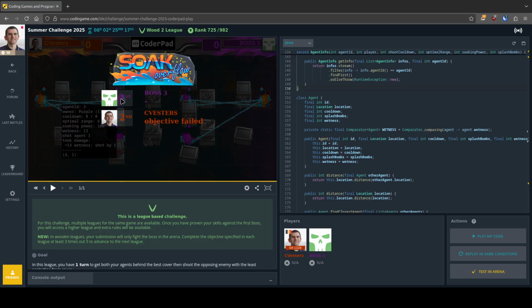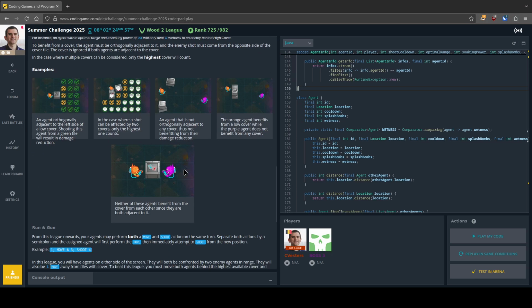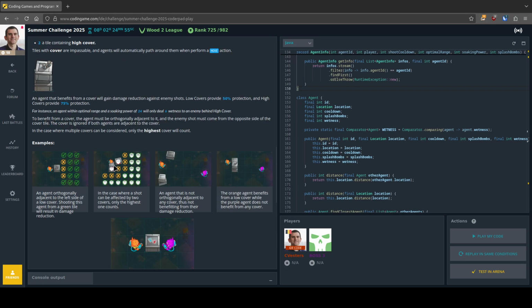So now I'm shooting somebody who's fully covered, well, has high cover. But if I would shoot him, he's not covered at all. Same here. If I shoot him, that's bad. But if I would shoot him, I don't think he's covered. I mean, you would think he's covered, but it doesn't come from the opposing side. But then again, how would that work from there? Any other agents to the left side of the low cover? Shooting his agent from a green tile will result in damage reduction.